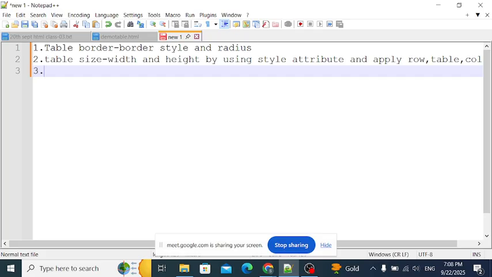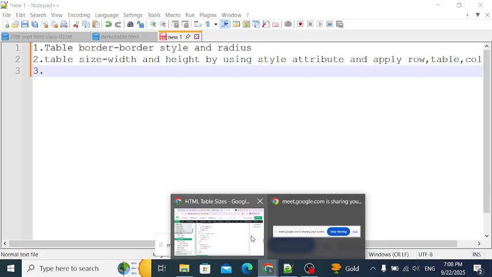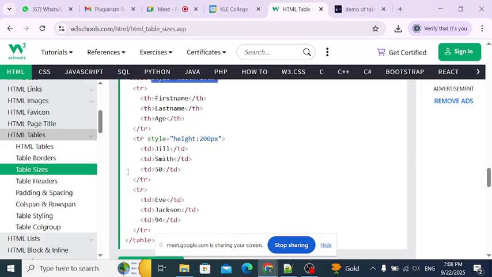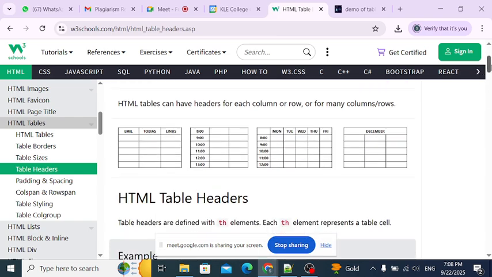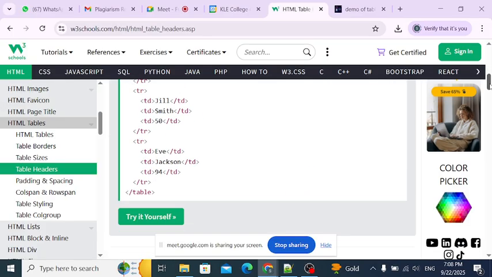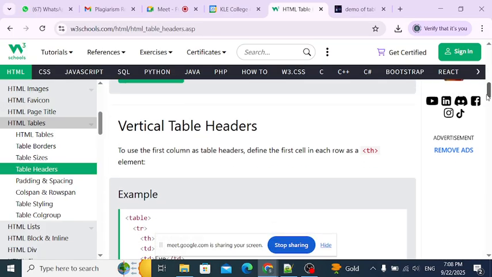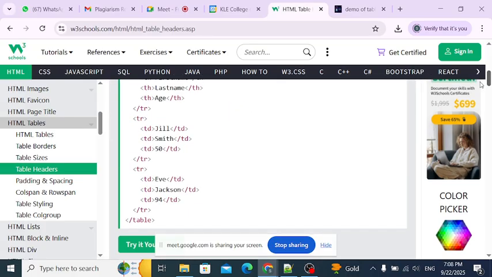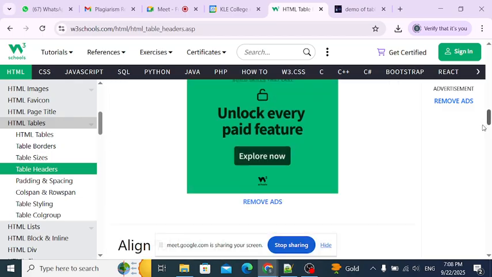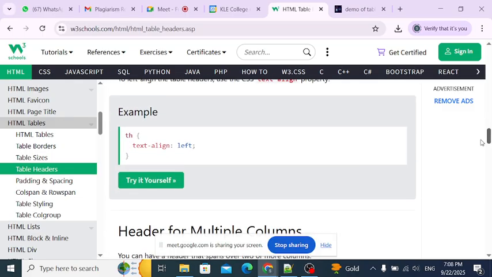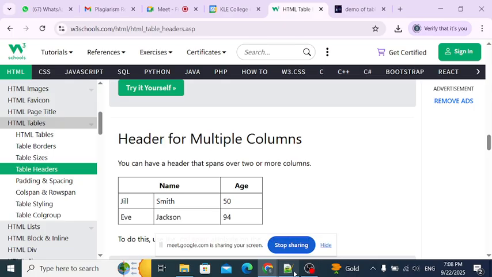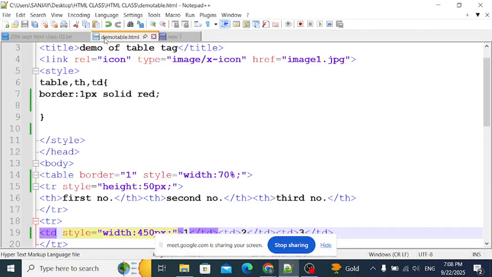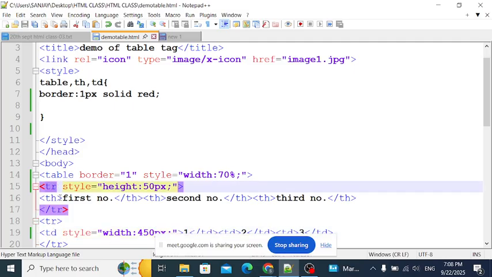So next, what we have is table headers. As you know, a table header is th actually. You can also increase the font size. We already used th here, and th is the column header actually. So this is where we use th.